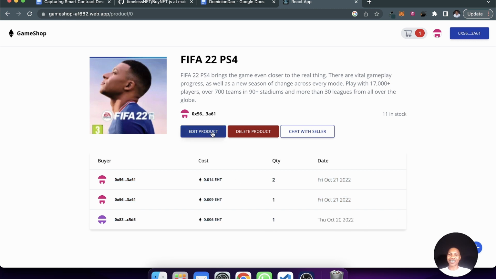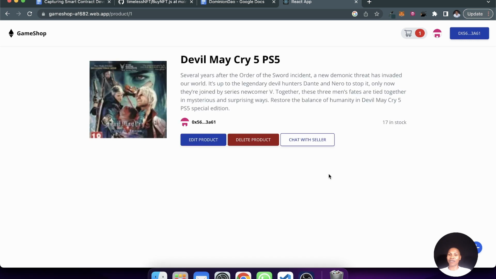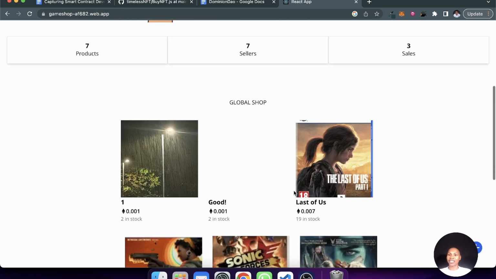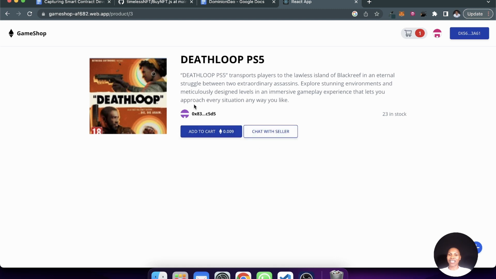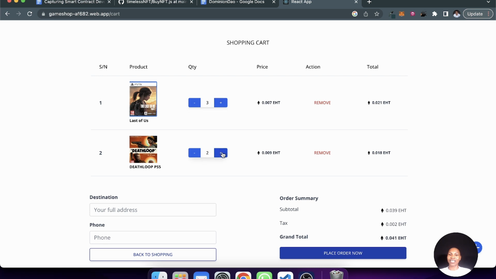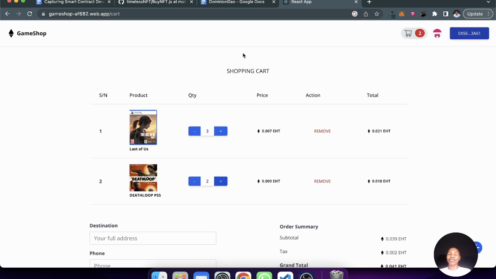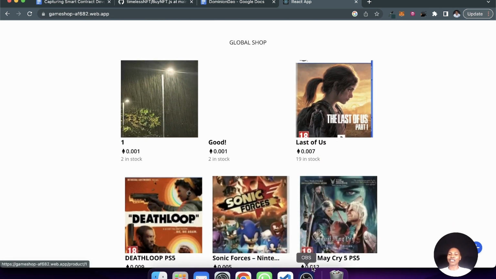You can see the button to edit, because this is the account that actually bought this. You can even chat with the seller. You can delete products. Nobody has purchased this one. You can see 7 sellers. You can see 7 products. You can see when you add to cart, your cart increases. You can increase that, and you see all those things are working. So this is an app that I built with this particular smart contract that I just showed you.